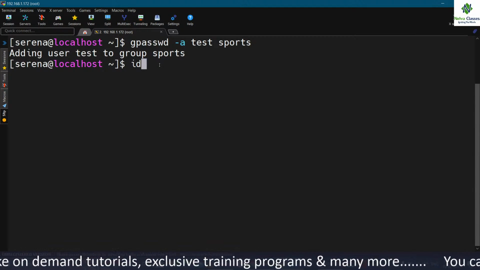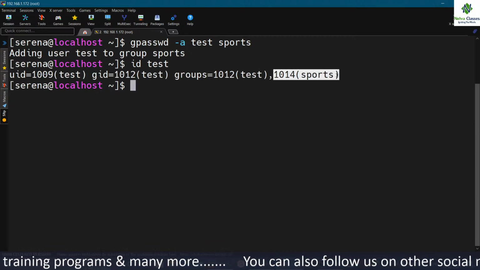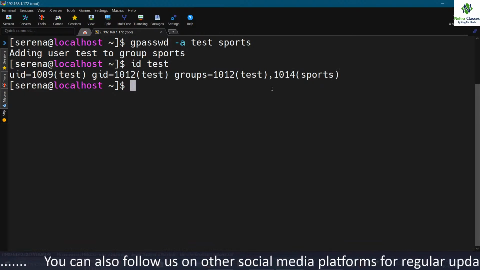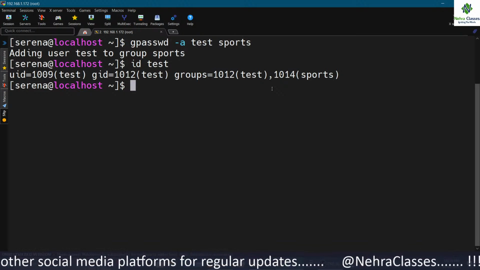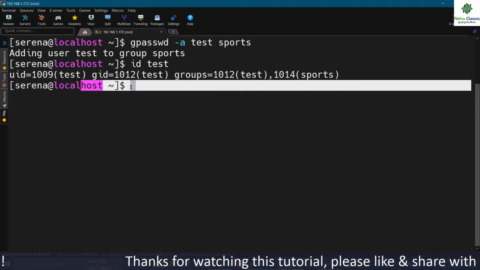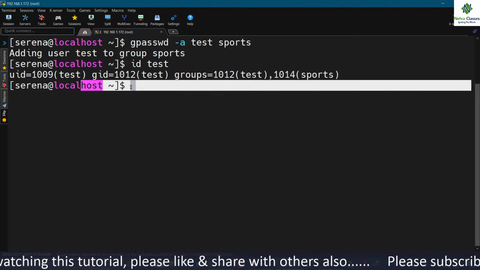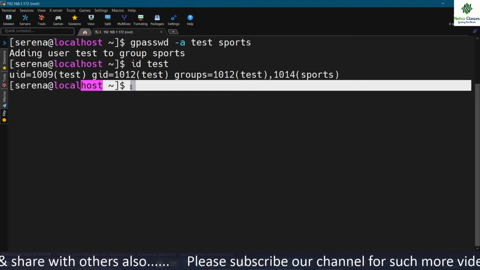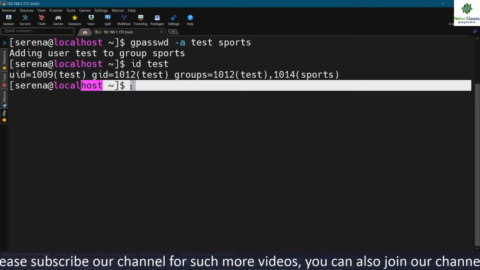Now, if you run the id command for this test user, you will find that he is a member of the sports group. So by running the gpasswd command, we can promote the user as admin, and we can also add the other users from the normal user account. You can have a look at this. I'm in the normal user account of Serena. Group admins do not have to be a member of the group. It is not necessary that they should be a member of the group. They can remove themselves from the group, but this does not influence the ability to add or remove the members.